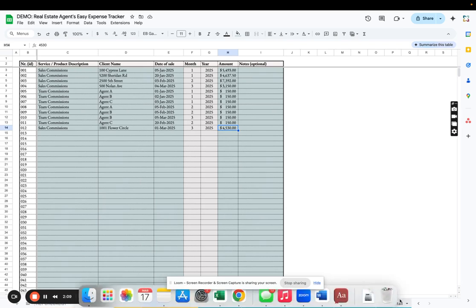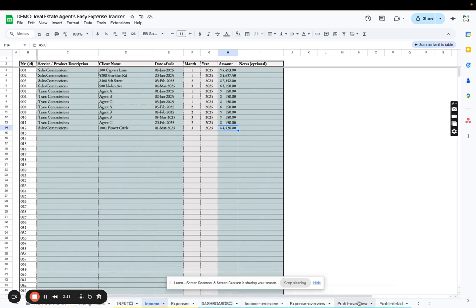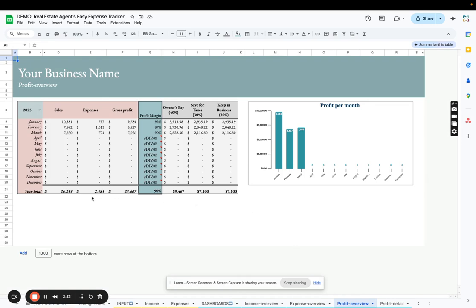So the most important one that I want to point out is your profit overview. And this is the total of everything. So far I've entered income and expenses for January through March of 2023. So you can see at a glance, January in my made up business was the most profitable month. And this is after factoring both sales and expenses. So this is your profit for the month.